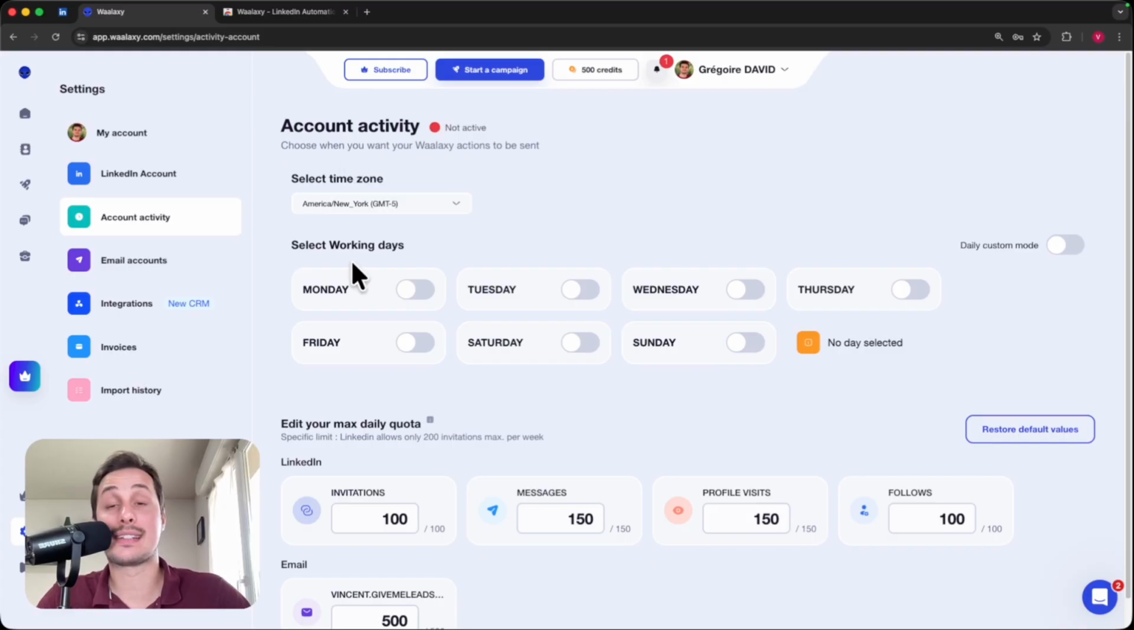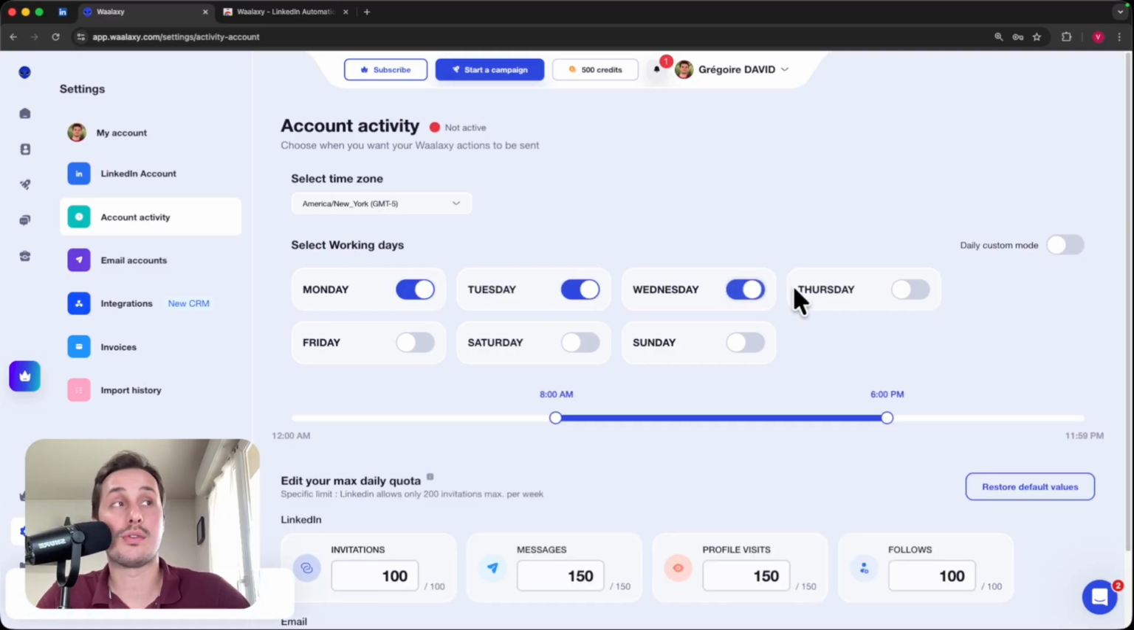Then you can select the days you want to send your cold emails and LinkedIn messages. So I recommend you to put from Monday to Friday, like this. And here you see that I can modify the time. So I recommend you to send your messages from 9 a.m. to 5 p.m. like this.